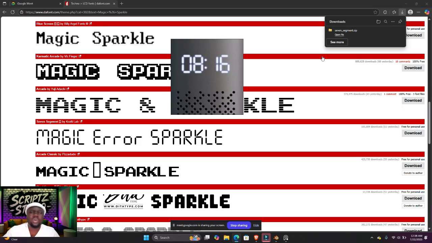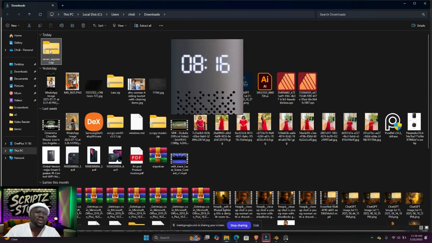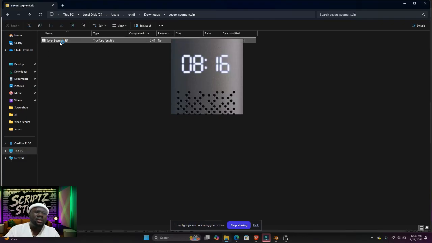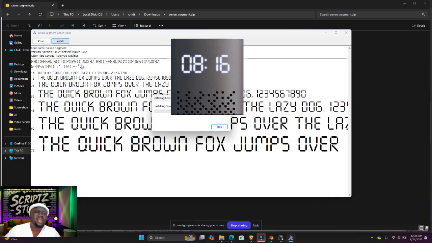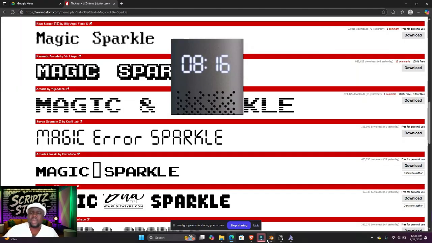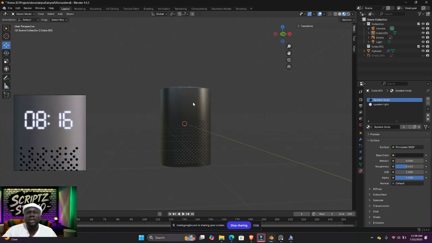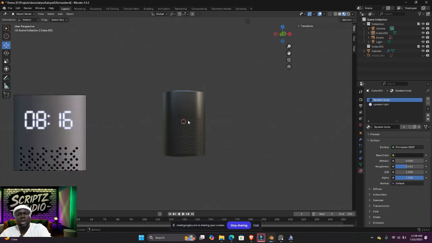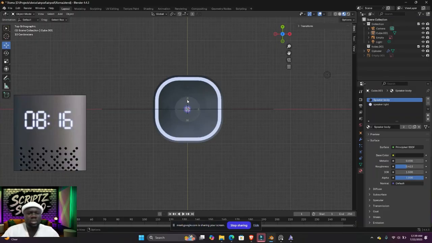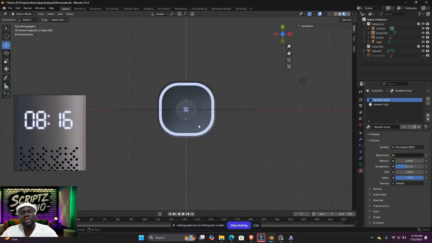If I download it, I'll go to my see more downloads, open it. This is the font. Then I will just install it. The name of the font is 7 segment. So meaning now I just have to come back to my Blender, making sure I'm in one mode, or any mode. So let's say just for instance, I'm in my top mode.